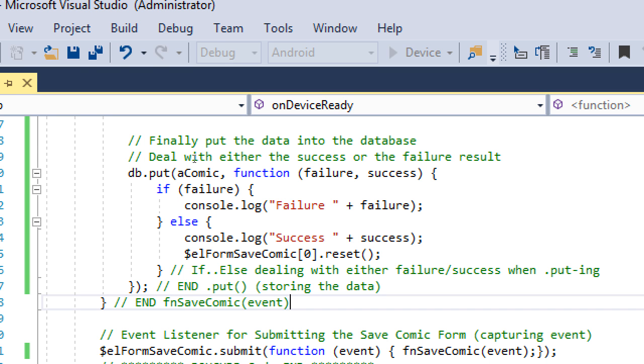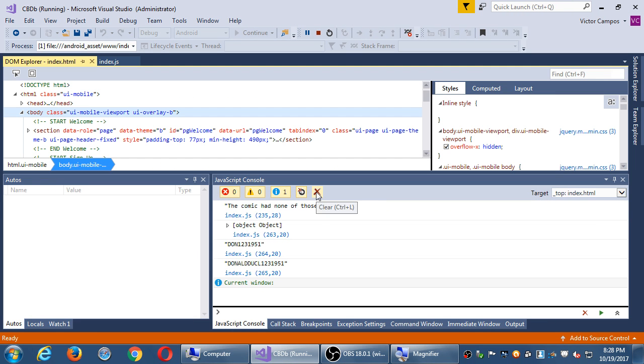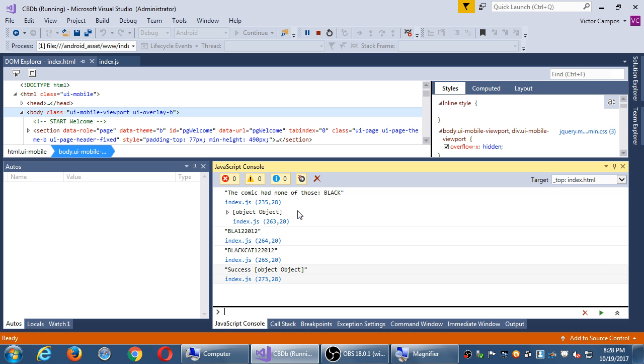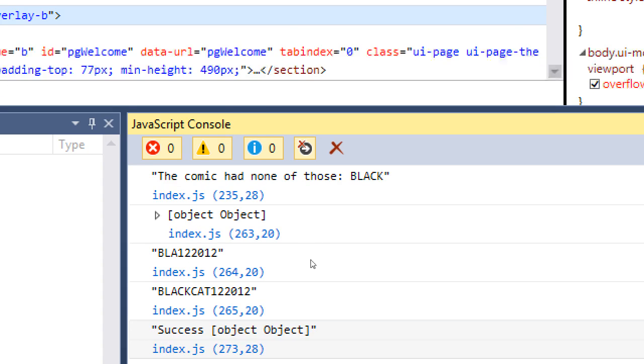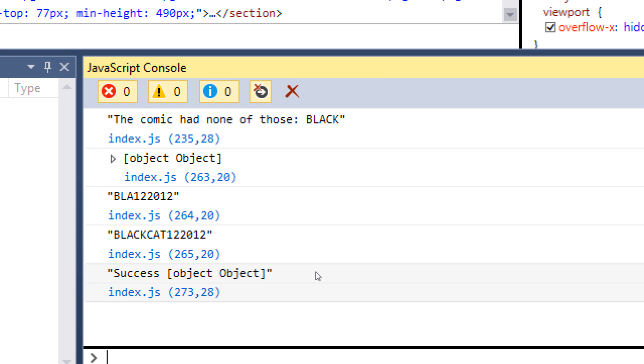Okay, so it's loading up on my device. Okay, so I got to the home screen. I'm going to go to save. I'm going to save Black Cat number 12 from 2012. I'll click save. So my console, again, is still seeing the stuff from before, and then eventually I see success. Dot put gave me a success, and it did save an object to the database.